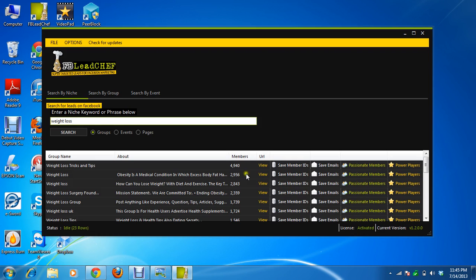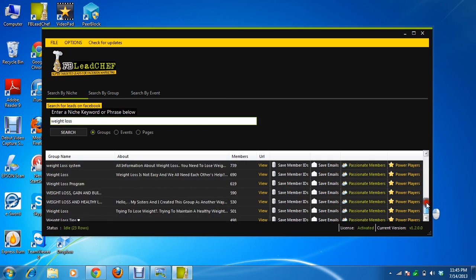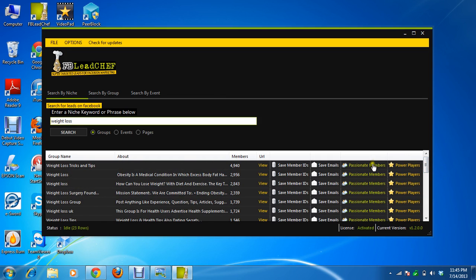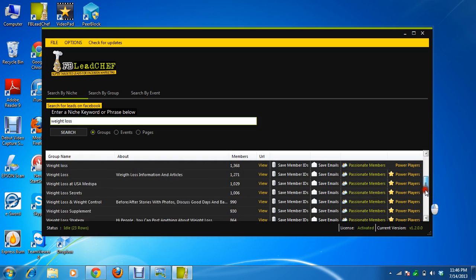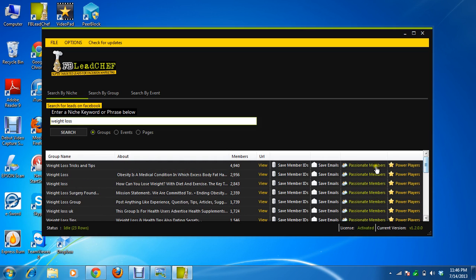And like I said, out of the 4,900, you may only get about 200 passionate members, which is not a lot. You definitely want to target more than 200 people. But again, guys, look at all of the groups we have here. We have a bunch of groups. So if you just go into all of the groups and grab all of the passionate members, 200 here and another 200 here and another 100 here and another 100 here, that begins to add up. I'm pretty sure you can get up to a couple of thousand passionate members if you did it that way.